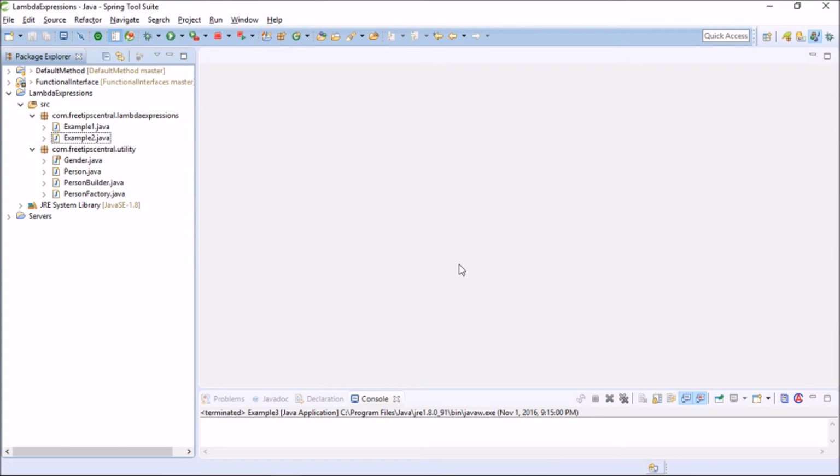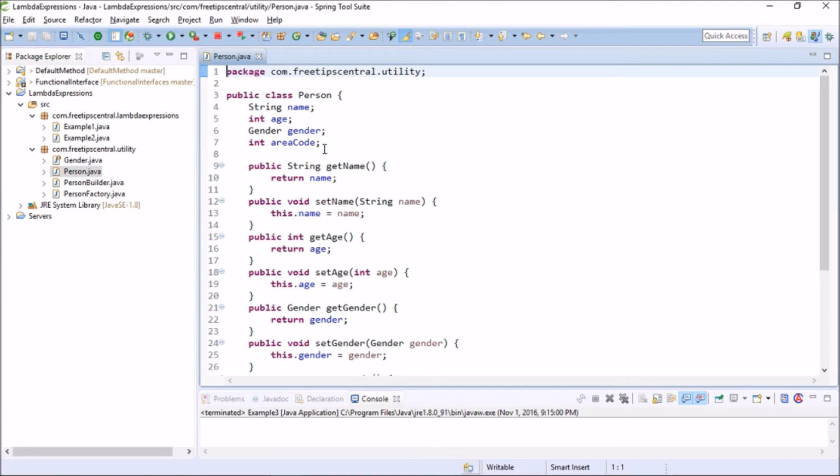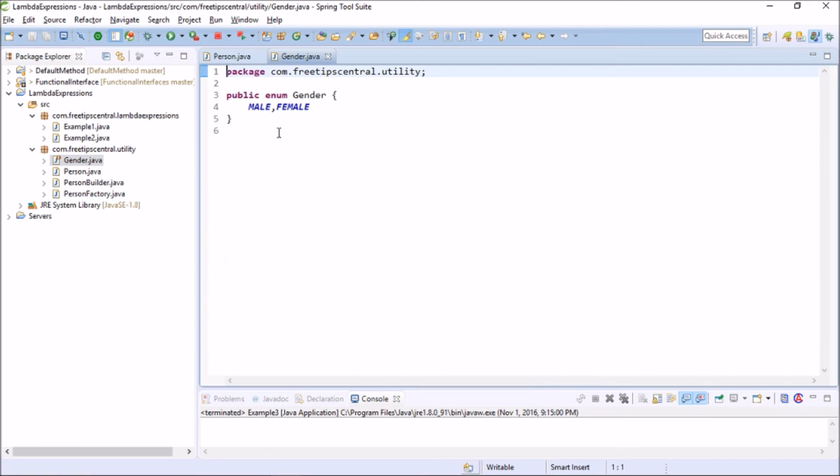The next example which I am going to show you is very interesting in the sense that it uses a real object which we are going to sort, and this is a very common requirement. So we will see how to use lambda expressions to reduce the code we need to sort a list of objects. The object which we are going to sort is called person, and this person has name, age, gender and area code, and gender is an enum I have created which has two values, male and female.